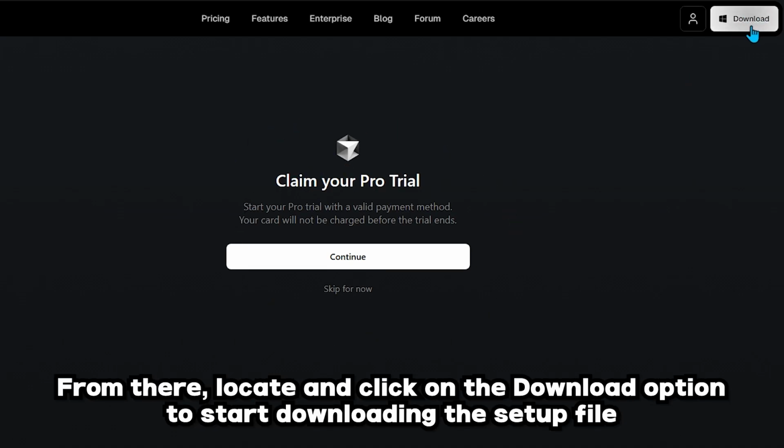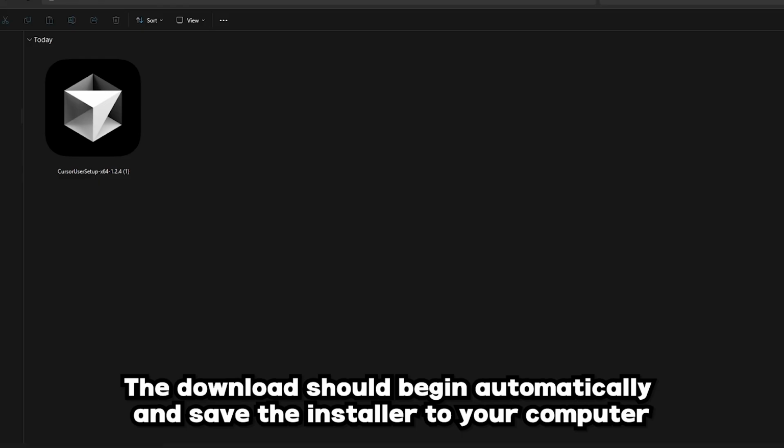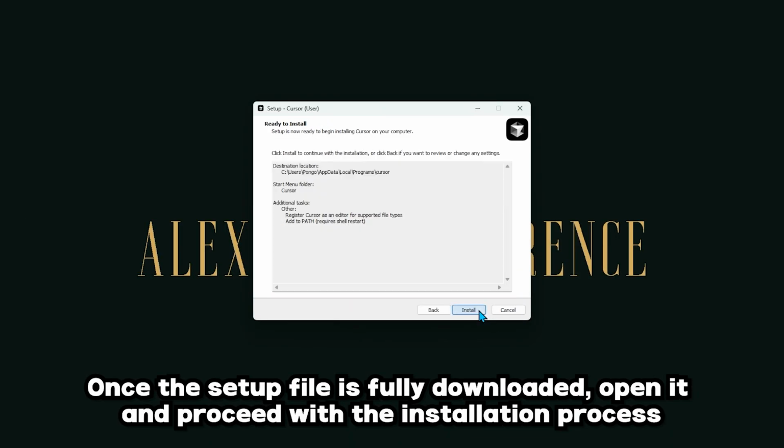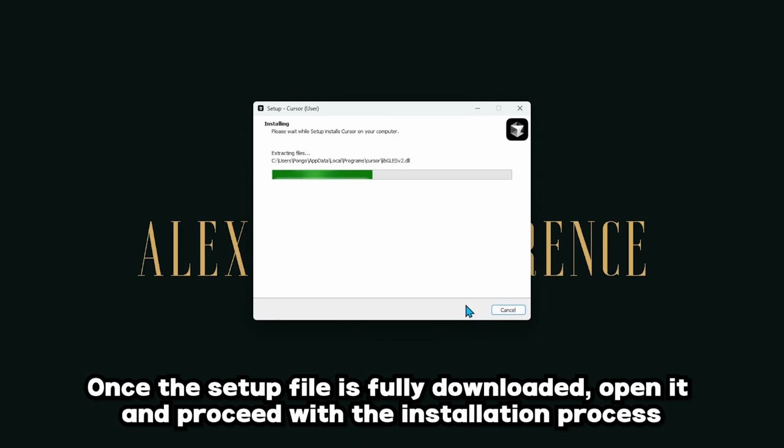From there, locate and click on the download option to start downloading the setup file. The download should begin automatically and save the installer to your computer. Once the setup file is fully downloaded, open it and proceed with the installation process.